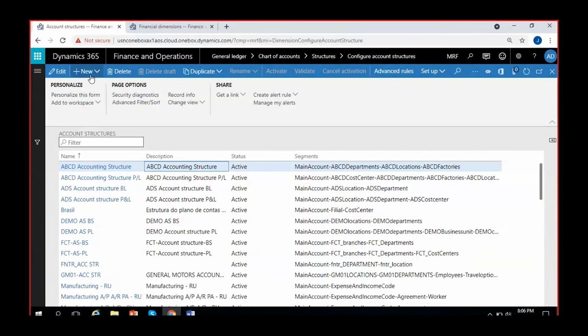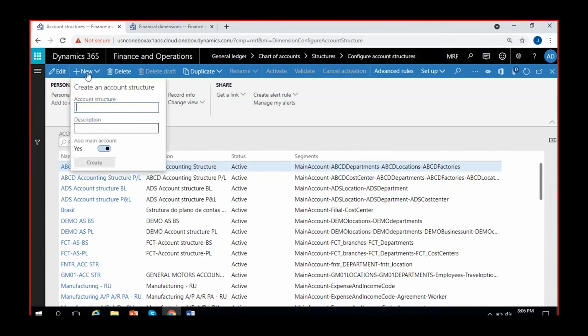Okay, first I'm creating one account structure. To create one account structure, I have to click here on New at the top. Click New. Give a name to this account structure. I'll give the name as MRF account structure. Okay, I'll just give the same description here, MRF account structure.